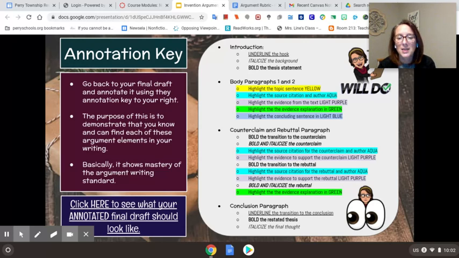Then you're going to bold and italicize the rebuttal. Okay. And then in green, you're going to highlight the explanation to the evidence. And that's going to be in green. And that's for your rebuttal. You do have to explain how your evidence proves that your rebuttal is disproving or telling that the counterclaim is wrong. So it is very important that you explain that evidence, okay? You have to explain that evidence.